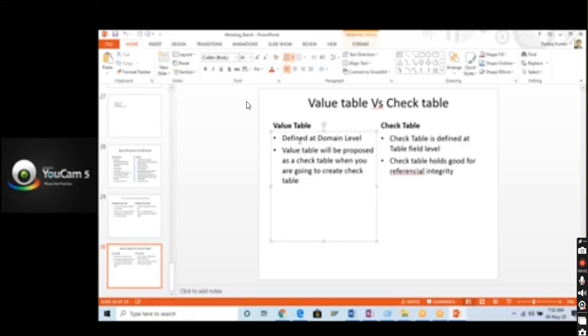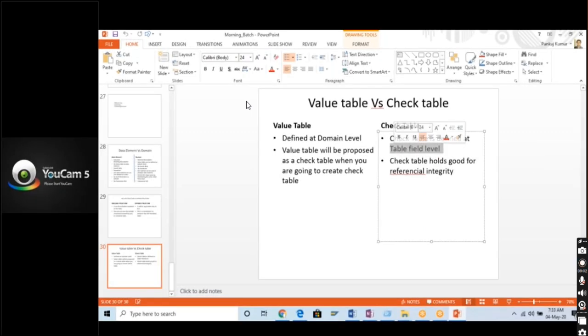And then we understood what's the difference between value table and check table, right? So value table, we saw the value table option comes under the domain. When we are going to create the domain, at that point of time, the value table option comes over there. And the check table option comes when we are going to create the table. So at the field level, that option comes.